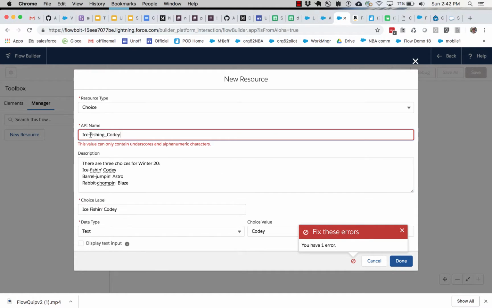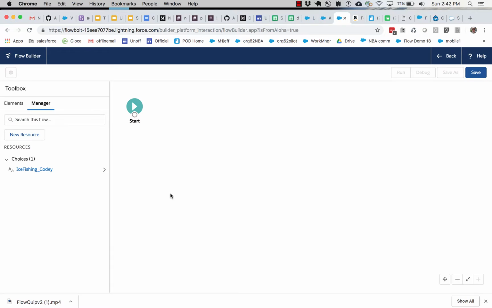So let's fix this. It's still complaining here. I guess the hyphen is a problem. And okay, so now we've got our choice. Now nothing's changed on the screen because a choice itself doesn't have a visual representation. Choices are used inside of those screen elements, and we've lost our screen element. I forgot to save that, so it's not even visible here.